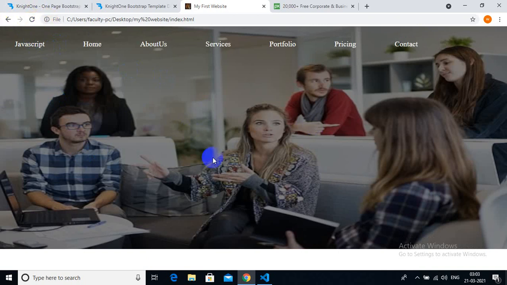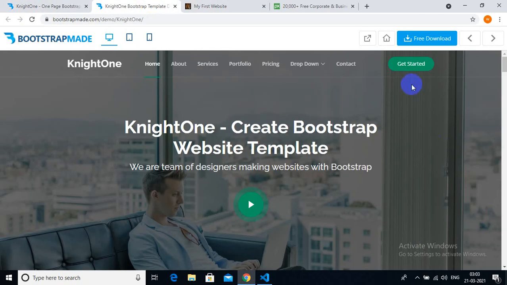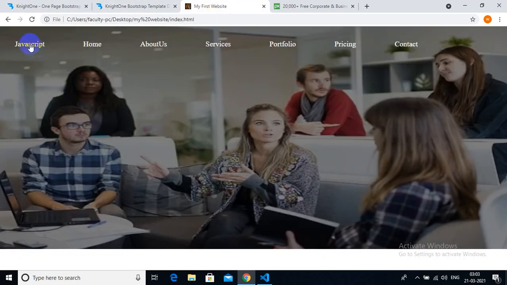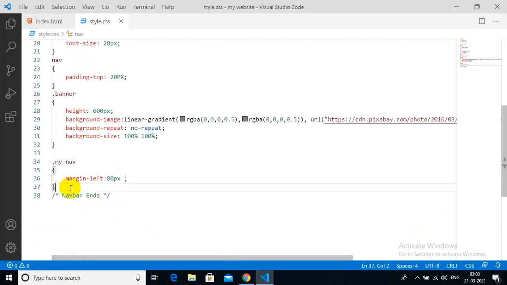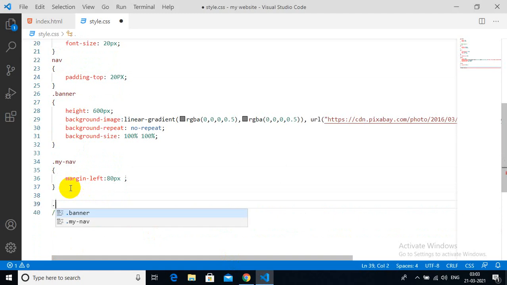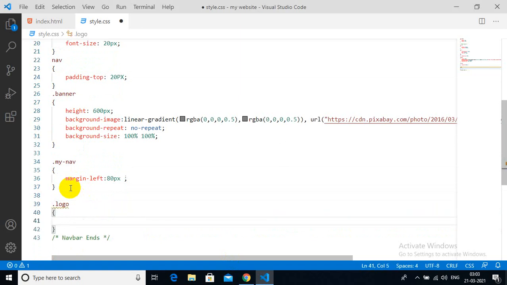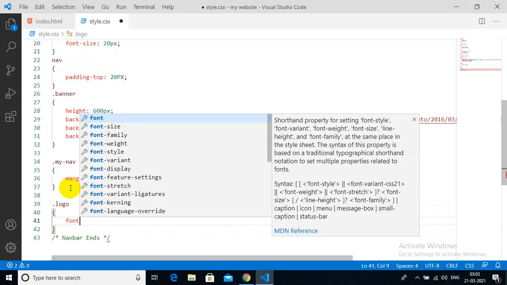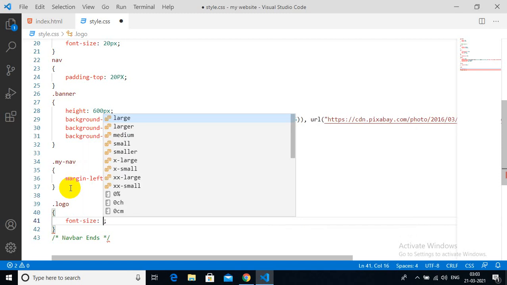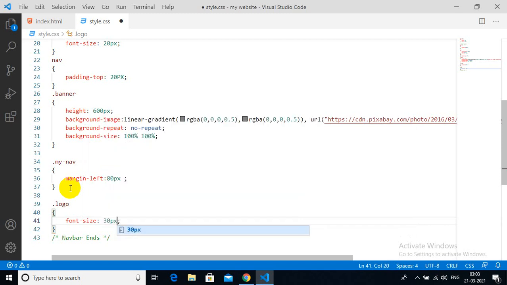So sir, we want something, sir. Here the button is also there, right? So the button also we can create here. But before that I want to increase the size of this. I want to increase the size of this JavaScript. So I will create one class called dot logo. So I'll pass logo here. Next, inside this I will pass font size. So I'll make the font size 25 px, or else 30 px, so that it looks good.